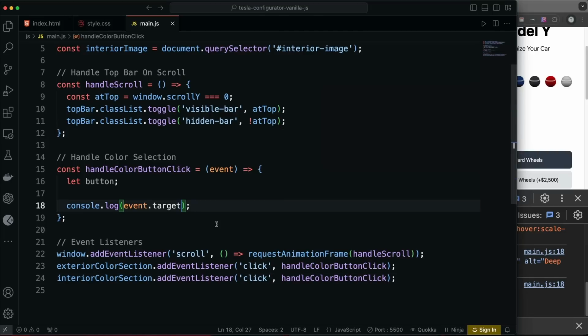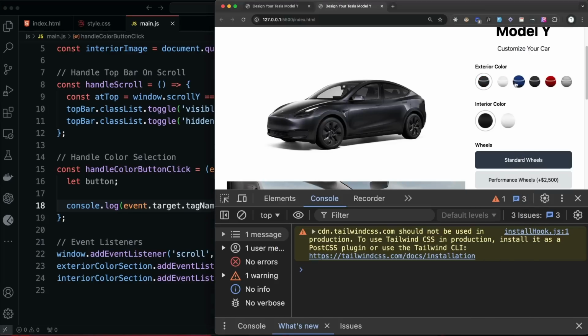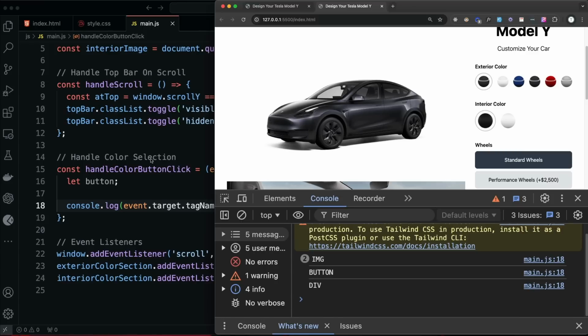And we can do that by looking at the tag name property. If I click on this, you can see IMG, right? If I click over here in the corner somewhere, there it is, button. If I click in the middle, div. So obviously we don't care about clicking on the div, but if we click on either the button or the image, that's when we want whatever we're doing to happen.